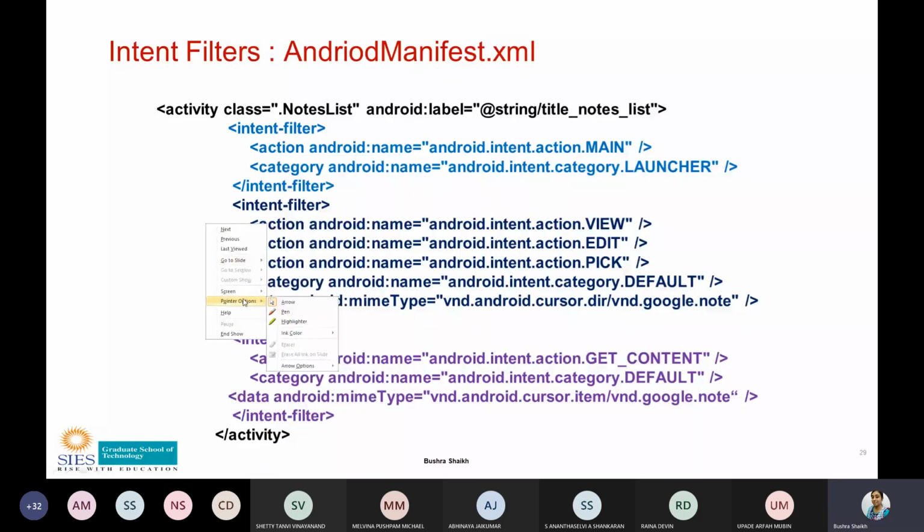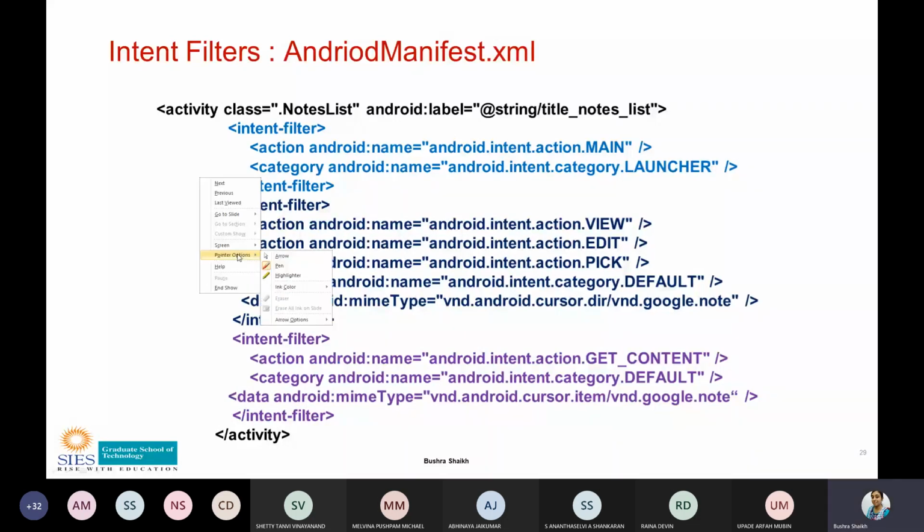The first intent filter is of type main: its action is main and its category is launcher. The second one has multiple actions: it can view, it can edit, it can pick, and the name of the category is default.